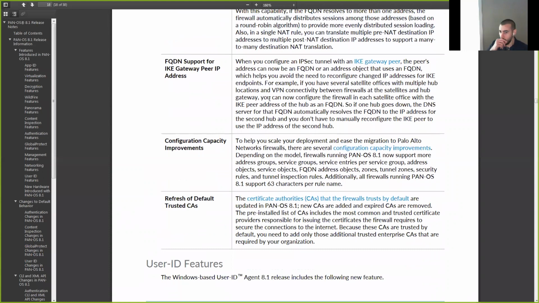FQDN support for IKE Gateway Peer IP address. Awesome, awesome. Man, I love all the DNS stuff. That's great. Flexibility. Dynamic. I don't even need to read this. See, now that is a good summary. I think the rest of them are like that.